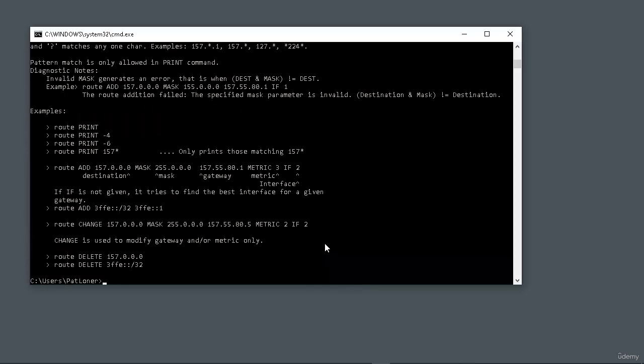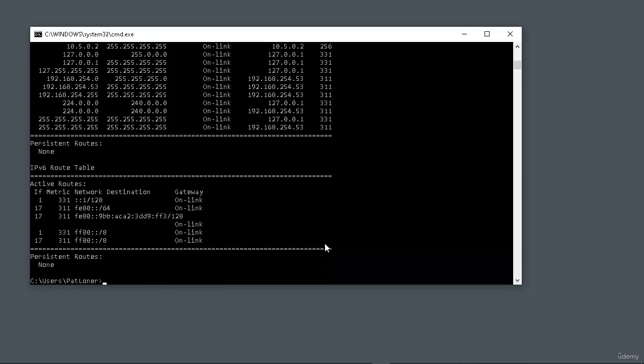Next one is route. Okay, route, you need some sort of argument. Route print is probably the best one. I believe we looked at this before. Shows me the routing table. Okay, so we won't go through that again.